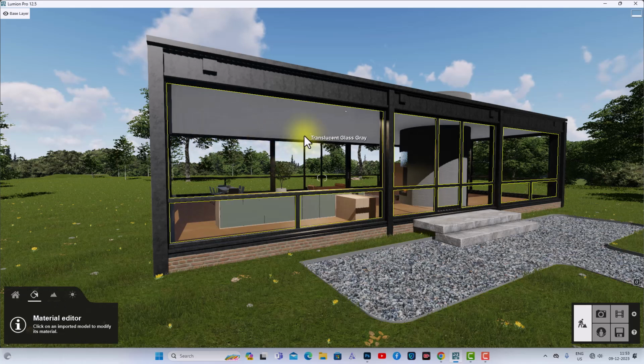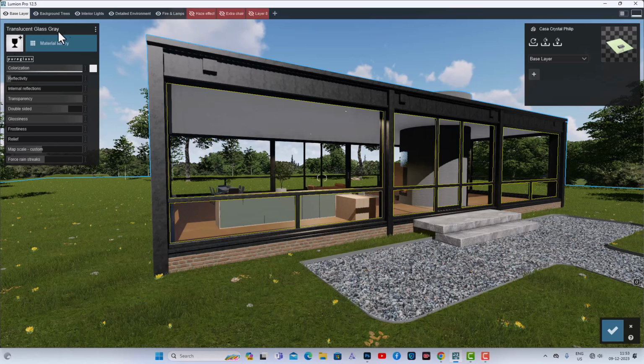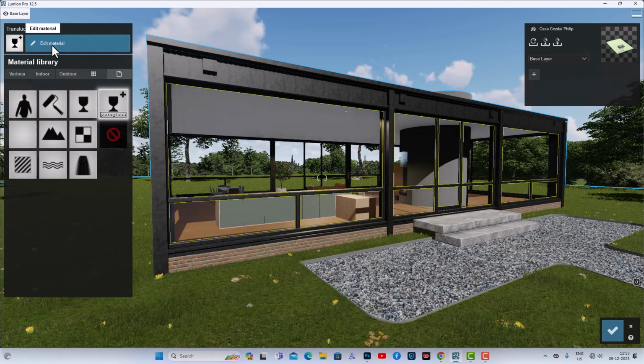I'm going to first select this glass material here, and you can see this is the glass gray, and it is the pure glass feature in your material library. If you click on the material library, you can see this pure glass feature here, and you can use this advanced glass feature, and you can also use this simple glass material here.